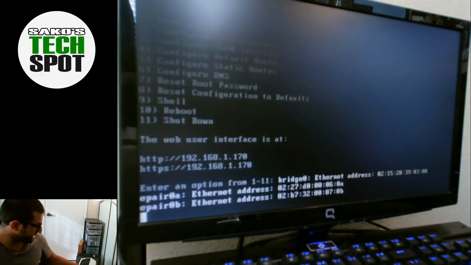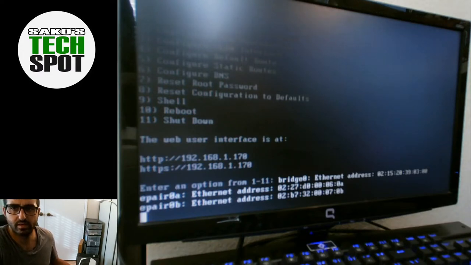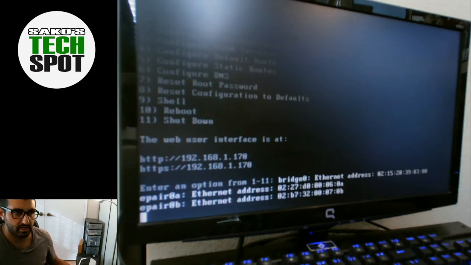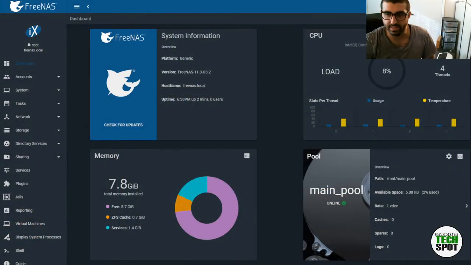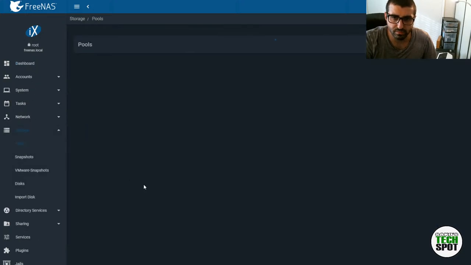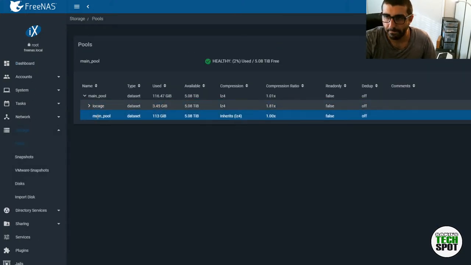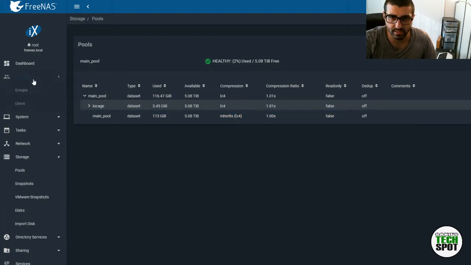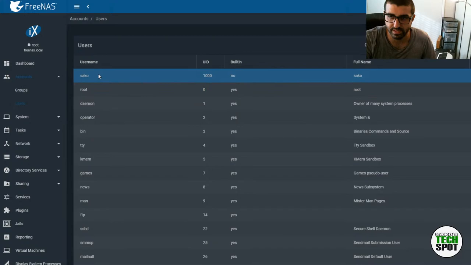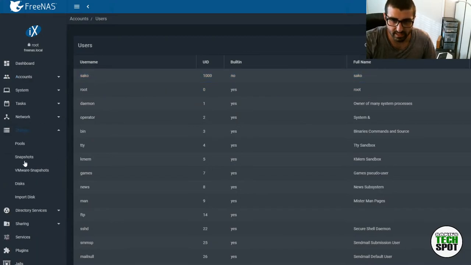Alright, and it retained our old IP address. We got our old IP address back. Oh, sweet. Okay. We are back in. Let's see if the config actually saved everything that we originally had. So, let's go to storage pools. Okay, that looks legit. Does it have our user that we created? Yep, there's me, Sako. Alright, so I think it saved everything.